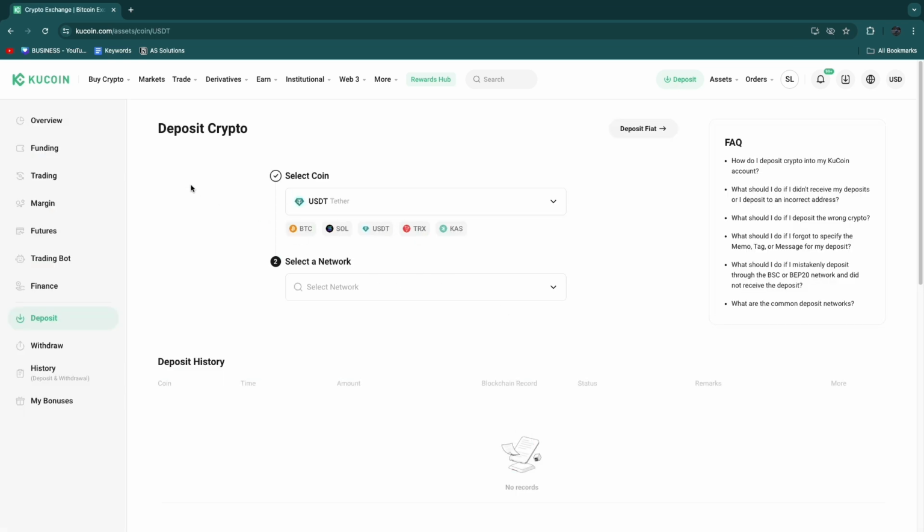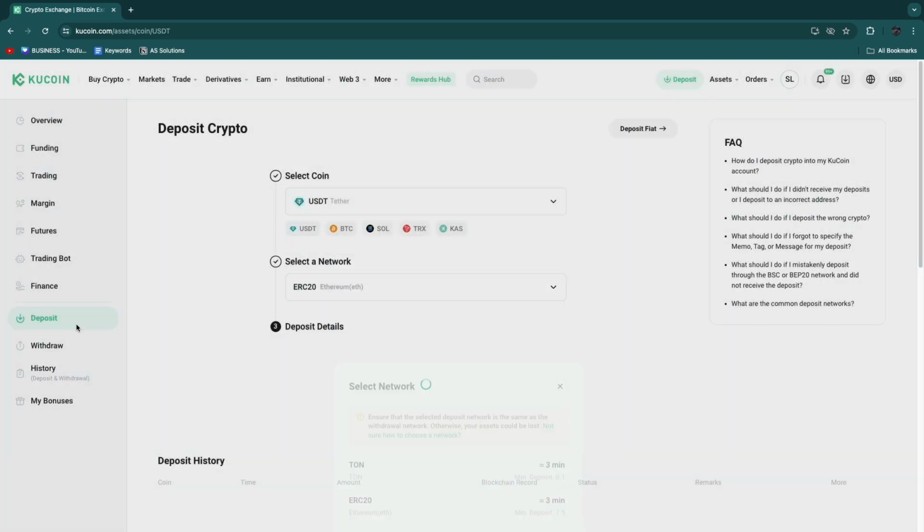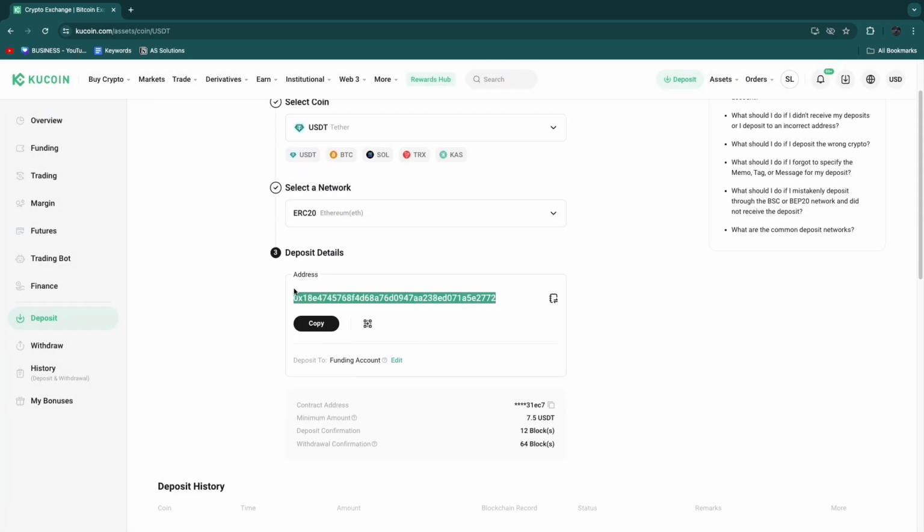That will take you right here. And usually it will be set to deposit crypto. So if you do want to deposit crypto, first select the coin that you would like to deposit, for example, USDT. Then select a network. Let's say that we want to use ERC20. And then here you will get your wallet address that you can use to deposit money. So just paste this in on the crypto exchange that you want to deposit the money from.